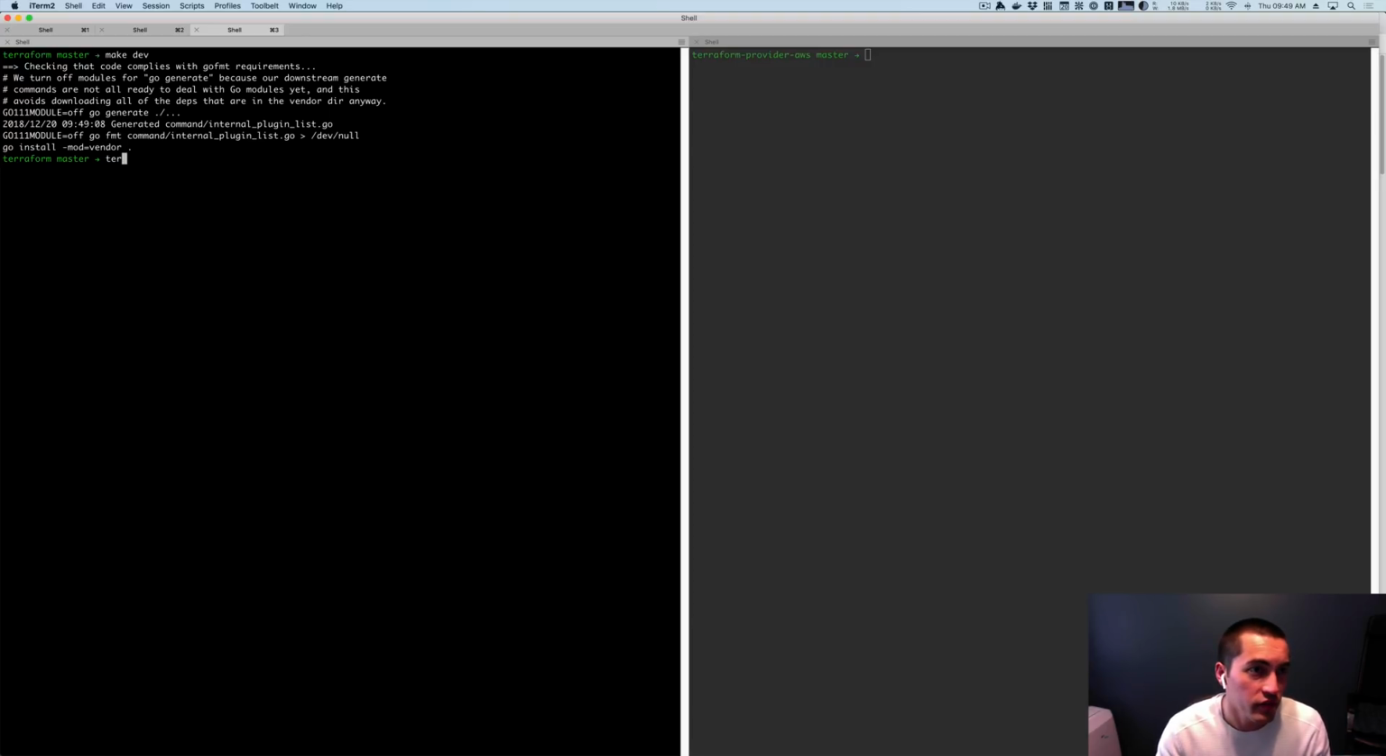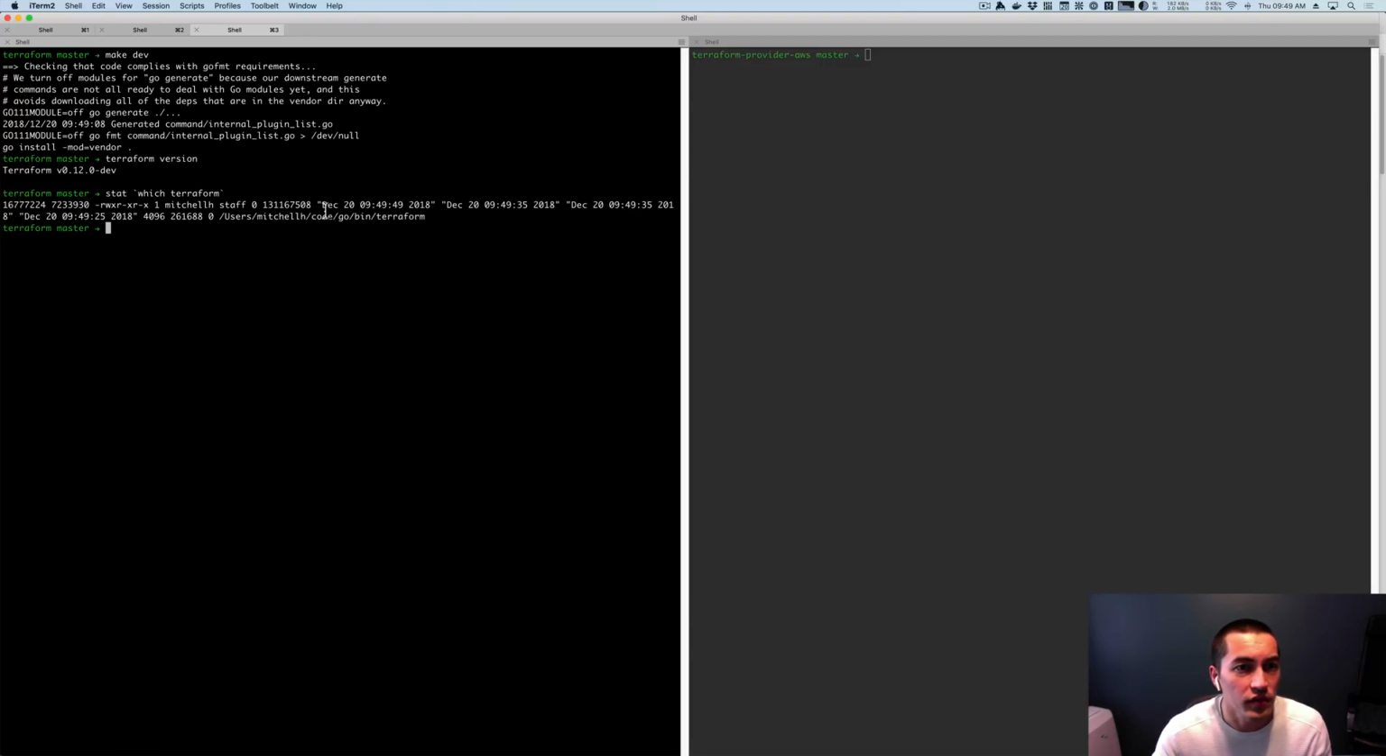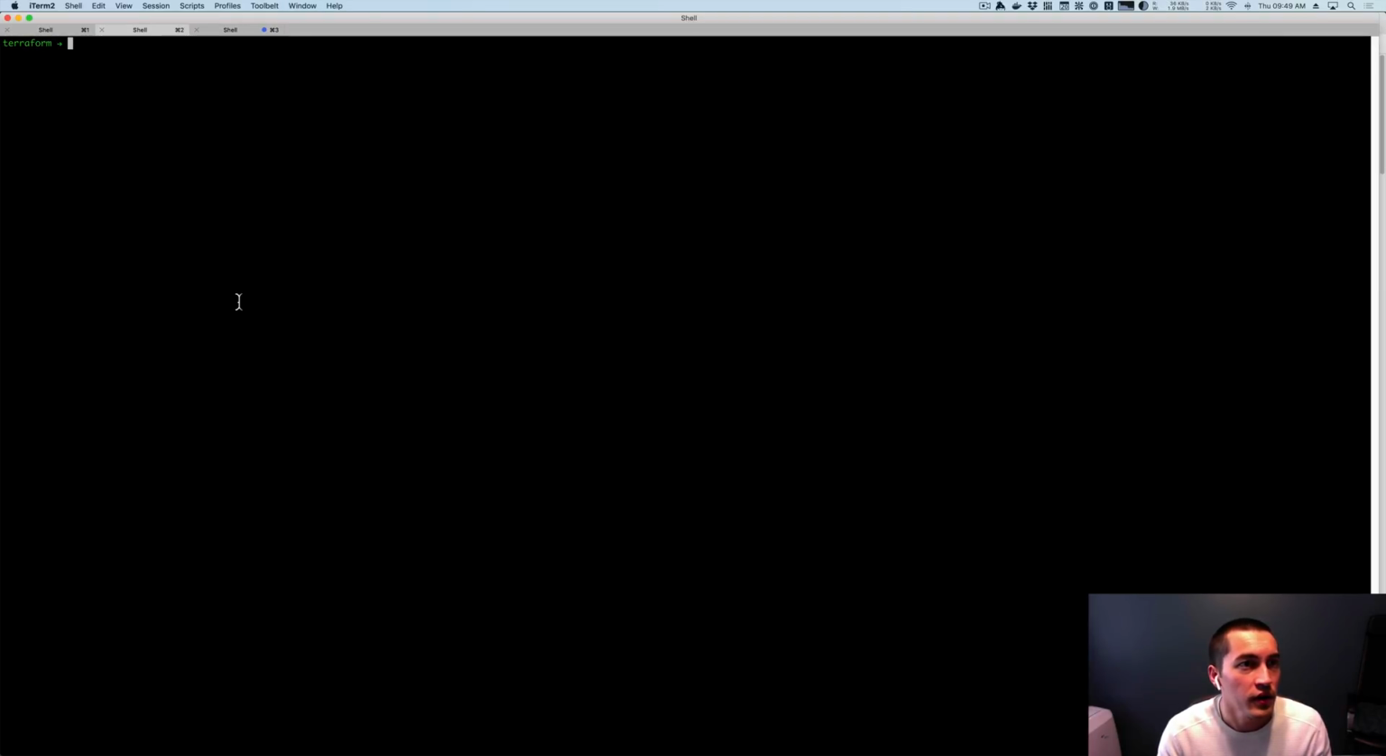Okay, so it's all done. If we run terraform version, we could see that it's Terraform 0.12 now, and I always like to sanity check when this was modified. So it looks like it was today, and that's roughly now. Just in case, I've had some issues in the past where it wasn't being installed in the right place or anything. So that's that.